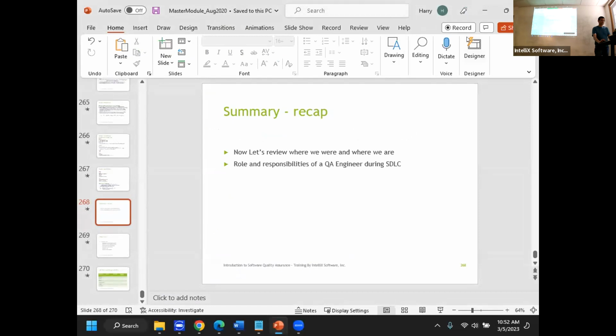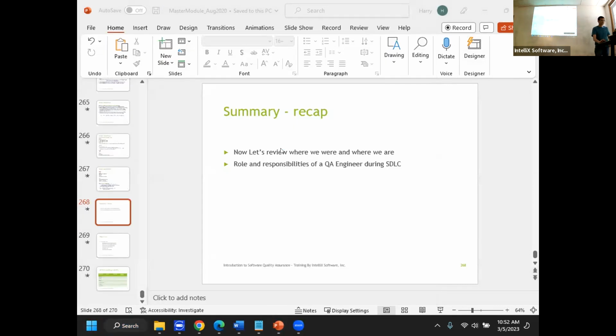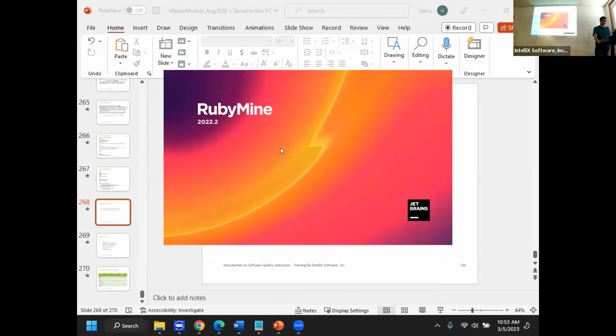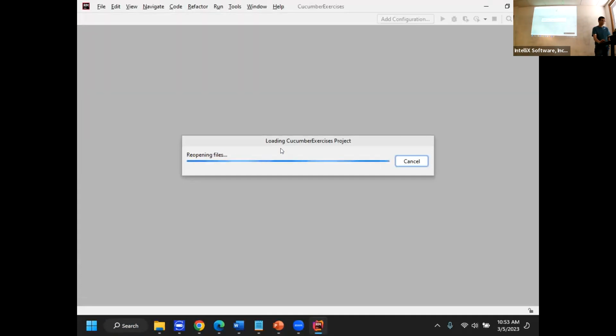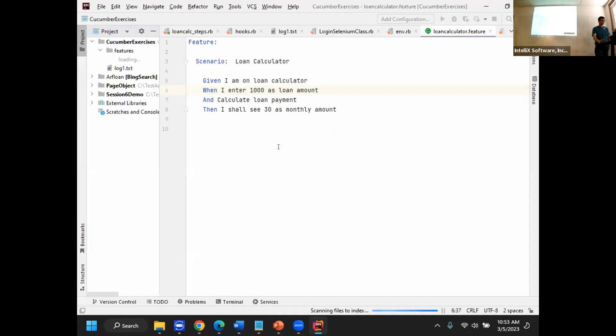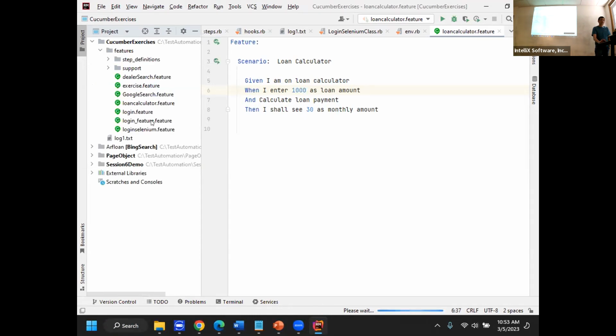Let me quickly show you an example of a working test. So this is the tool I'm talking about, RubyMine, the RubyMine IDE. Now, as I said, it's a framework, right? All frameworks follow a certain programming structure, so you have to learn the programming structure for that.